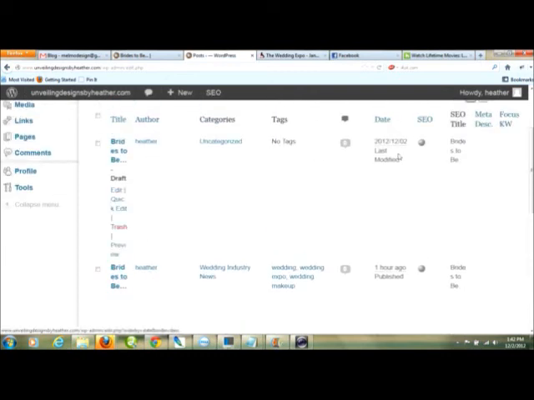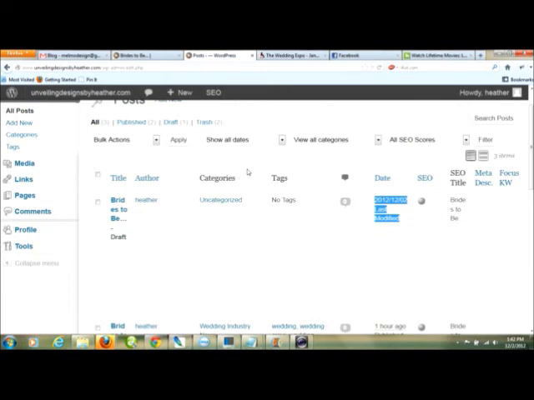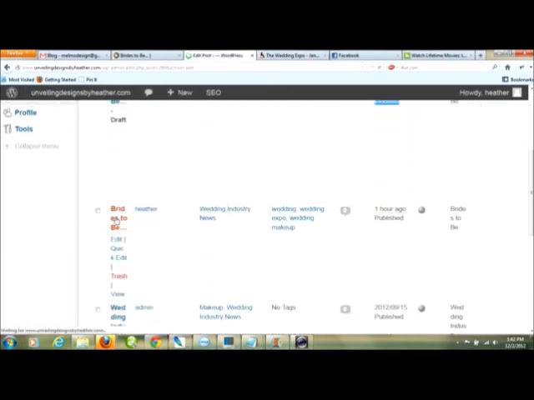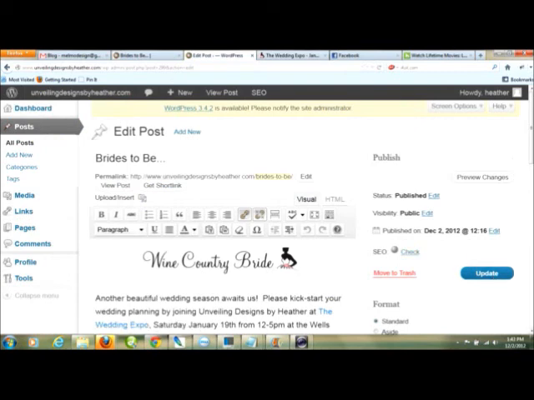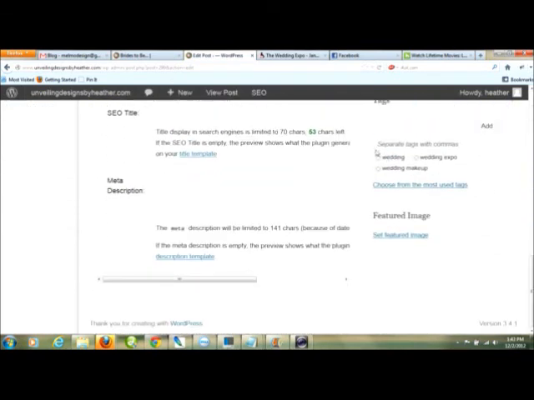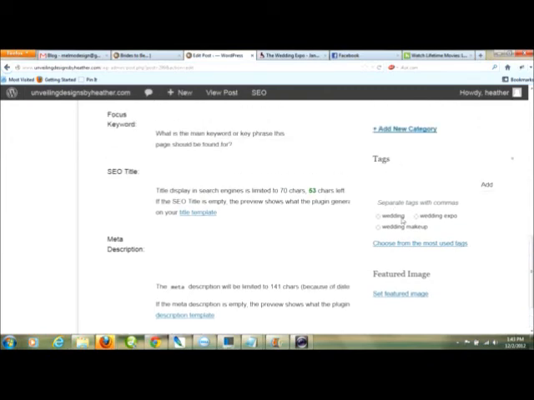You can see the date and the status of it. This one we just entered in is not published because there's no reason for us to publish it, as I've already done it earlier. So I'm going to go in here, and you can see some of the tags I used earlier. So wedding, wedding expo, wedding makeup. If there's any other tags, you can always go in here and add it.